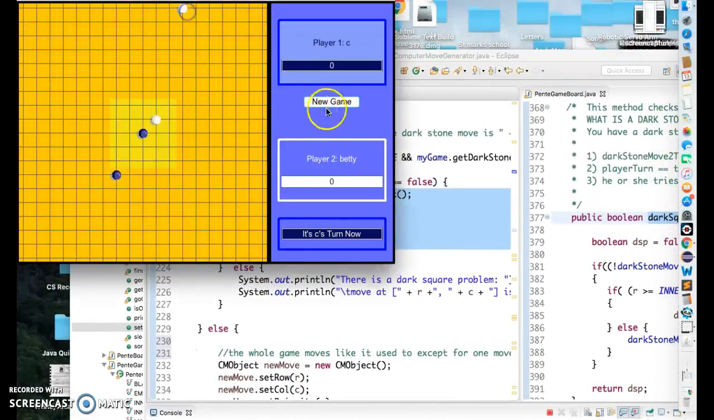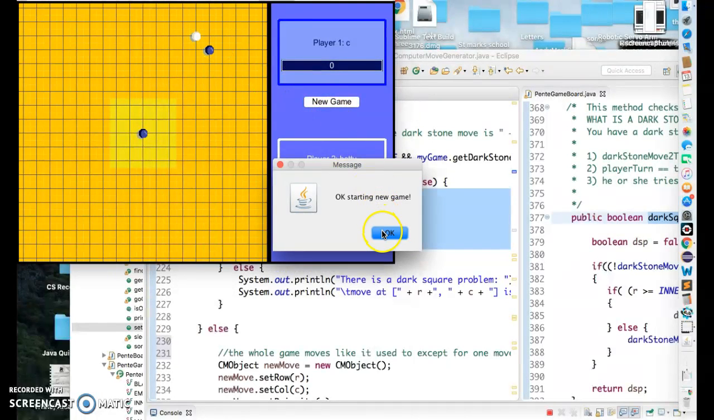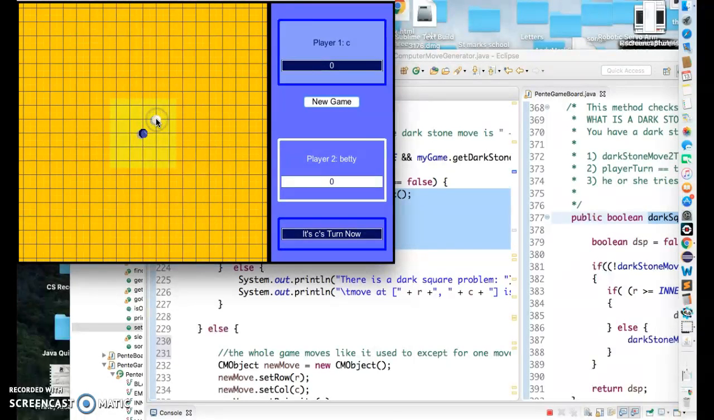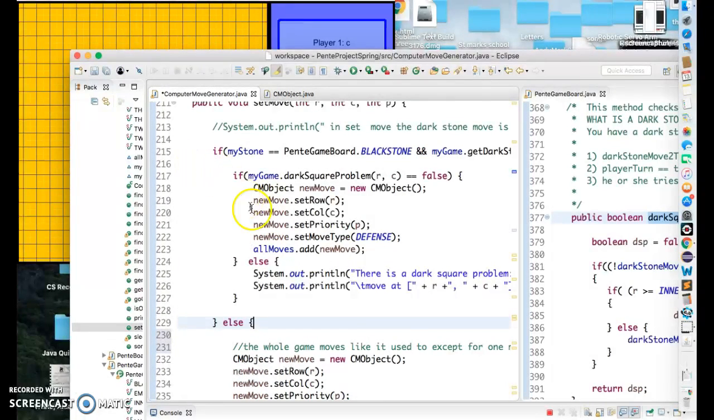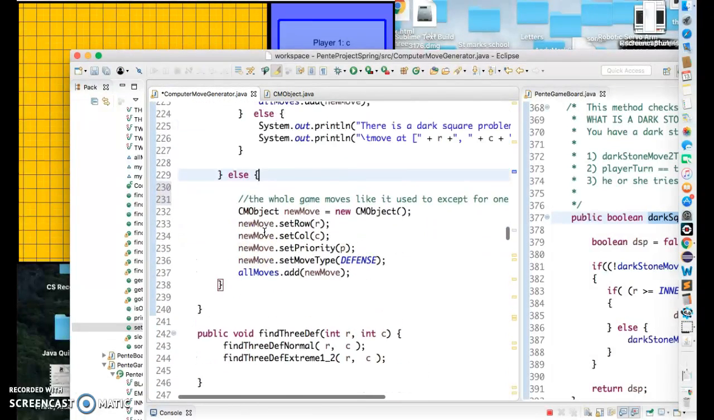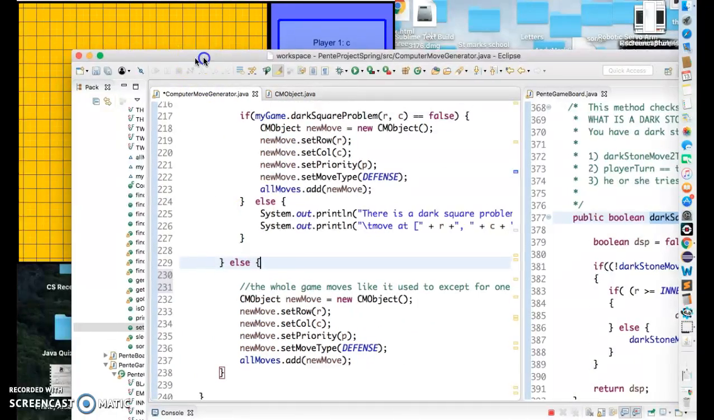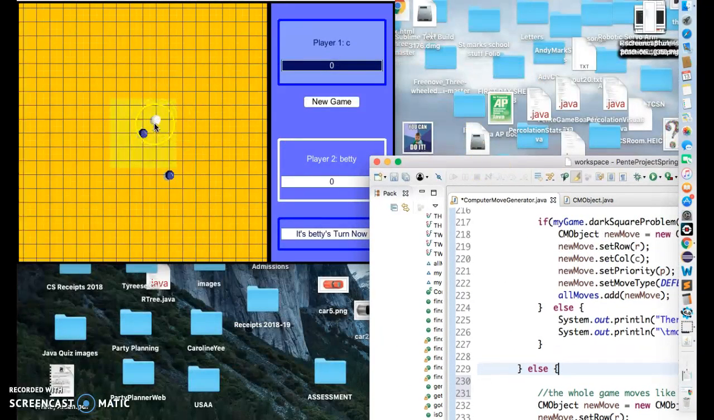So let's watch this work for a second. Starting a new game. This is the computer versus Betty. If Betty moves here, these are all good moves, it's not a problem. But if Betty moves over here, these are all bad moves, so these never make the list anymore. And if there's nobody on the list, then we're going to generate a random move. That's what happens. So let's look at what happened right here. We had a situation where Betty moved here.